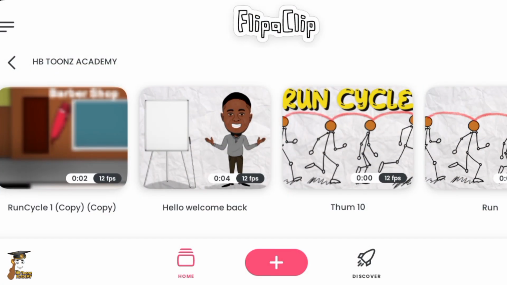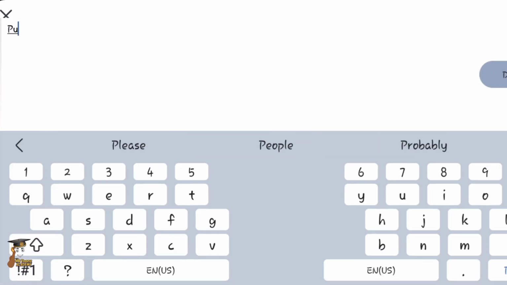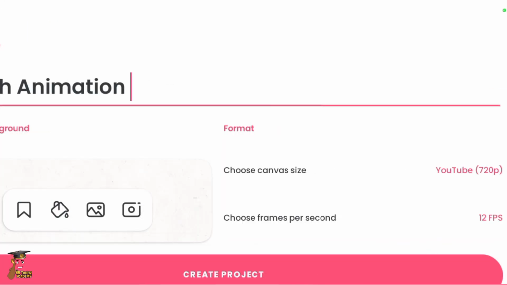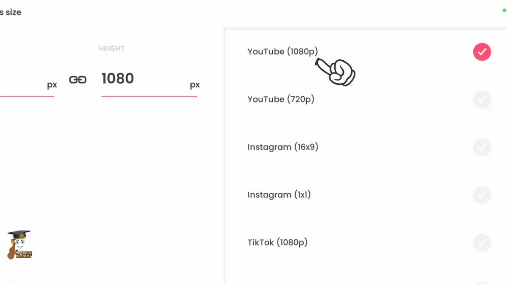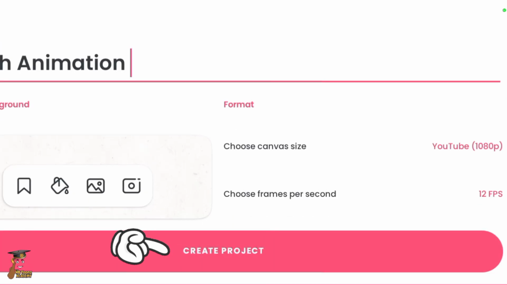So guys, we are on Flipaclip. In case you don't know, Flipaclip is a tool we use for animating. So right now, we click on the plus sign to create our project. And thereafter, we name our project, in which we are going to name this project Punch Animation. And also, we choose our canvas size to be YouTube 1080p. And lastly, we consider our FPS, which is frames per second. Leave it at 12 FPS, which is good for film standard. And next up, click on create project.